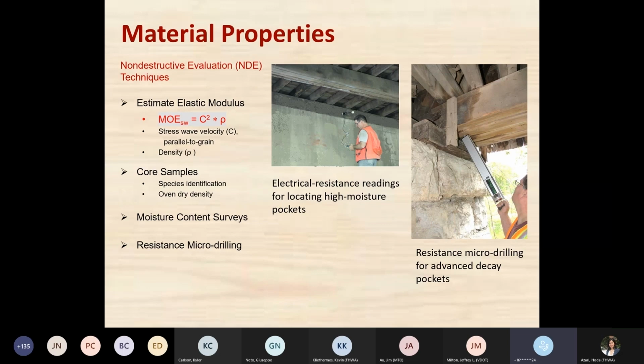This speaks to the grade of the wood. And so when we go in to assign a value from the design code, we can do it more reliably, rather than using so many assumptions. And again, we're doing the moisture content surveys and the resistance drilling.